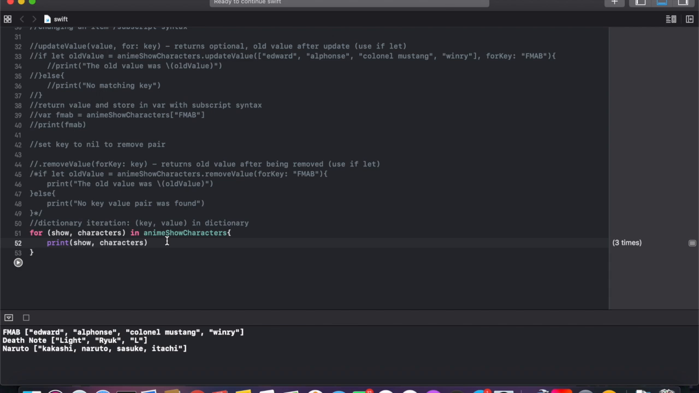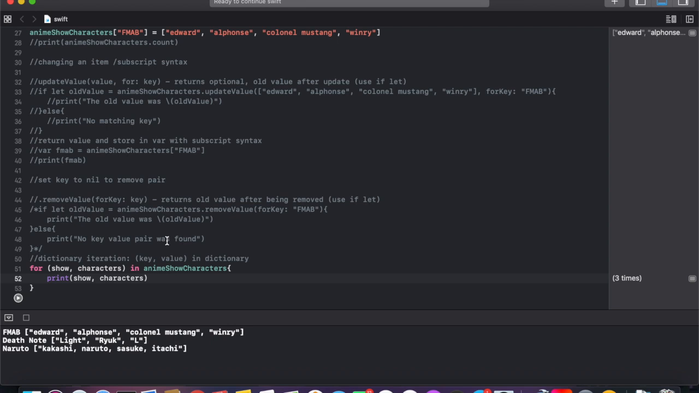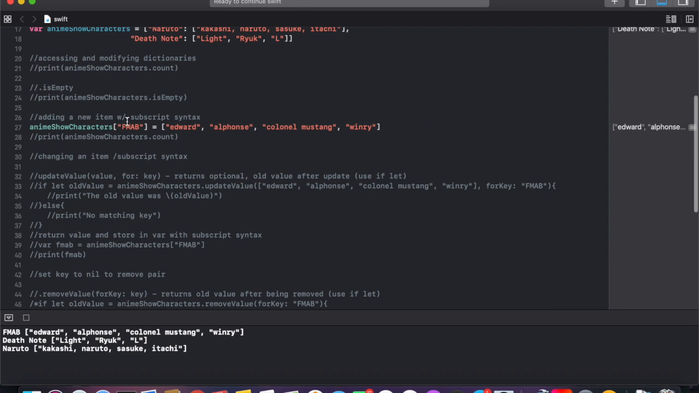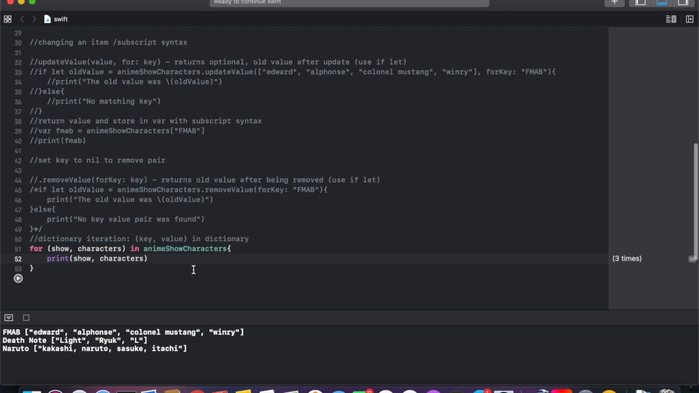In future videos, we'll get into where you do more complex operations, like removing individual or specific values that way. That way you aren't doing it how we did it manually with the subscript syntax over here. But for now, I just wanted to give you a basic introduction into dictionaries, what they are and how they work. But that's going to be it for this video.